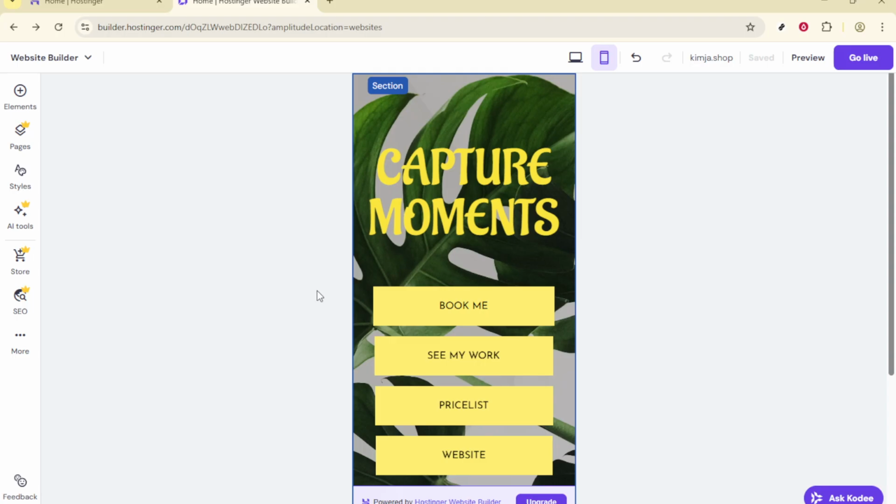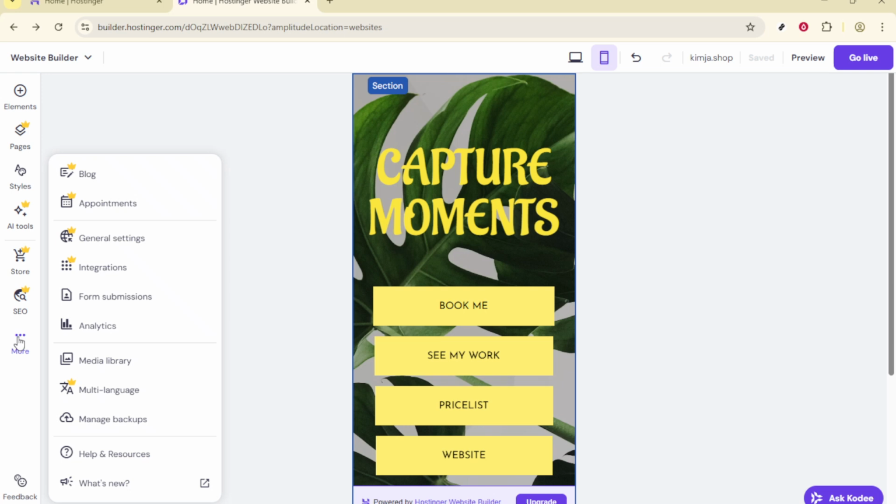Once you're in the Builder interface, you'll want to look over to the sidebar. You'll see an ellipsis button represented by 3 dots. Go ahead and click on that button. This will open up a menu where you'll find various settings for your website. Among these options, look for multi-language settings and select it. This section is dedicated to managing the languages on your site and is your go-to for everything related to language settings.